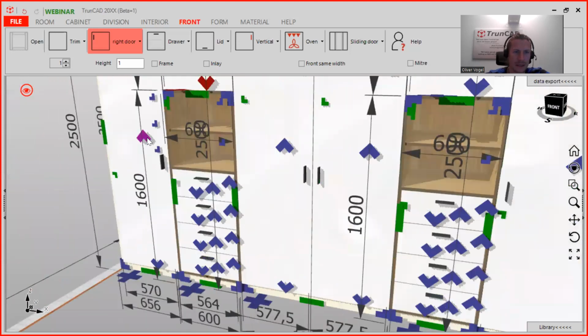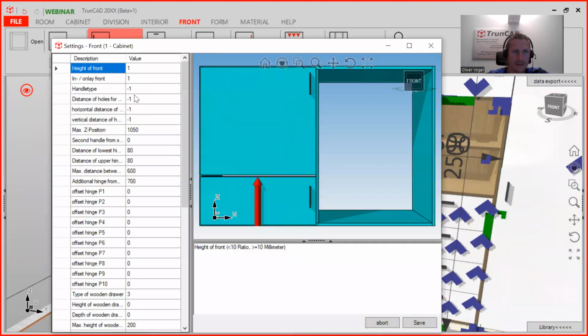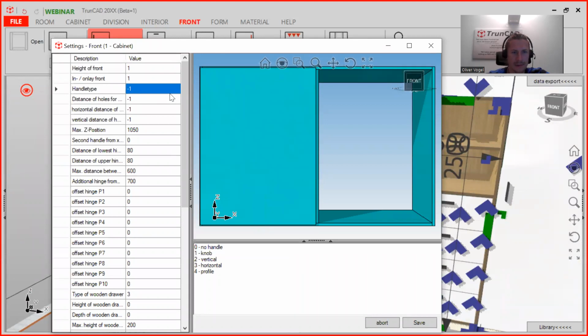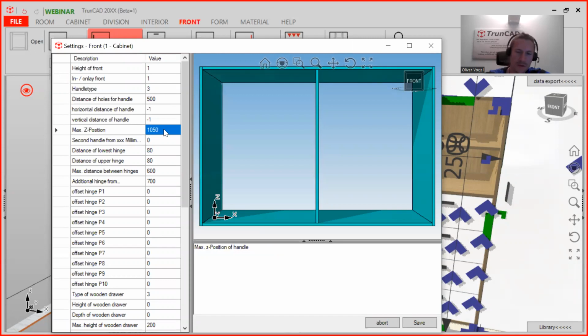So that's why you click here also on this smart click for the front, click here on settings. So click here on handle type and type in here number 3 for horizontal. Here distance of the holes for the handle. You saw it in the beginning, it should be wider, so it should be here 500. And here is the Z position, the maximum Z position from the bottom, and this should be 941. And you save this.